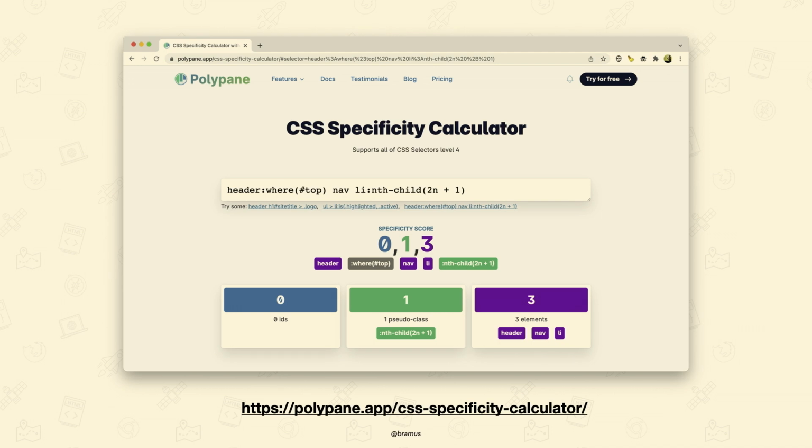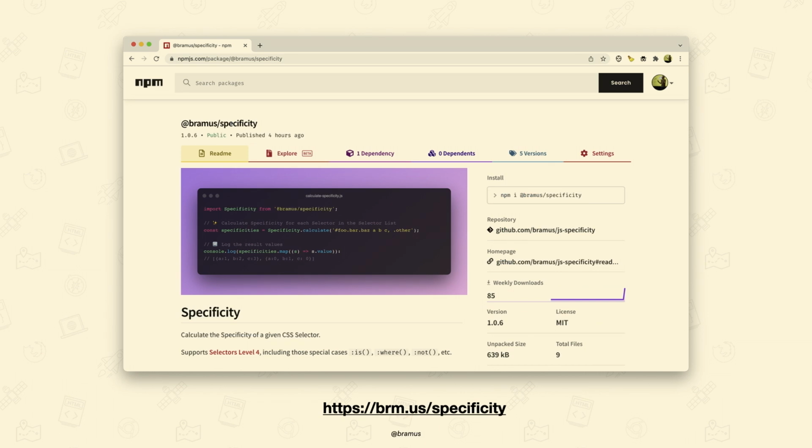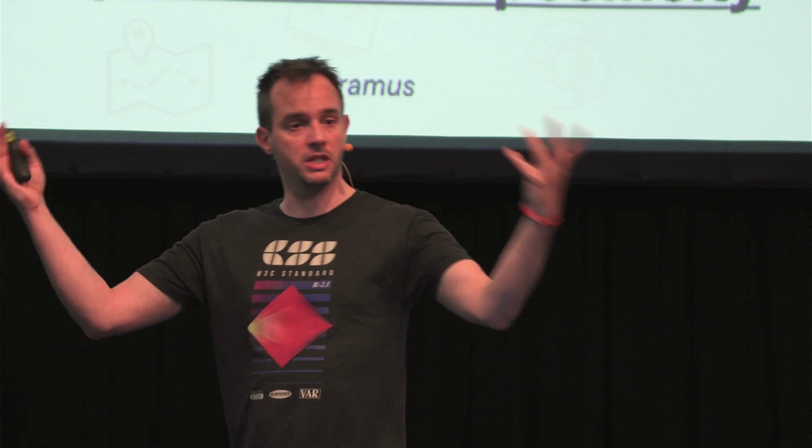If you want to calculate specificity within your own code, I've created a package for that. It's @bramus/specificity. There were some other packages available, but they wouldn't work with level 4 selectors. For example, not, where, and has, they wouldn't include them. This package does that for you. You import a specificity object from the package. You do Specificity.calculate, you pass in a selector list, and out comes an array with all specificity instances. And then it also has some convenience methods, like for comparing 2 specificities against each other, which one is the greatest, which one is the lowest, and so forth.